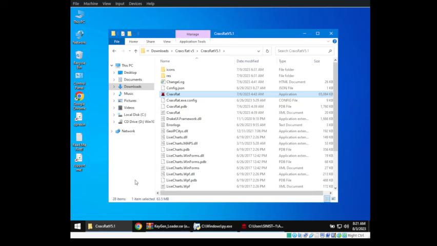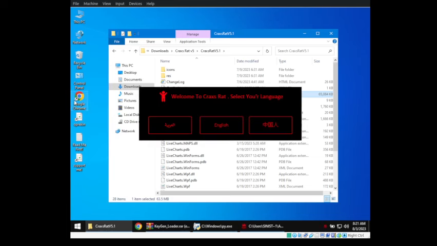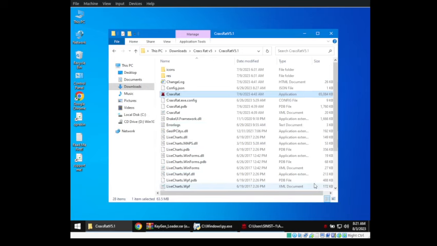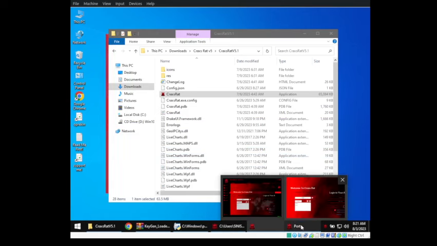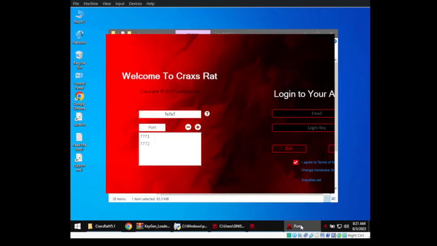CPU usage is very high. And let's wait for it. So it's telling me to choose what language I'm gonna use. So what I am gonna use is English for this, and let's wait for it to just load. It's loading. Okay, let's open this.